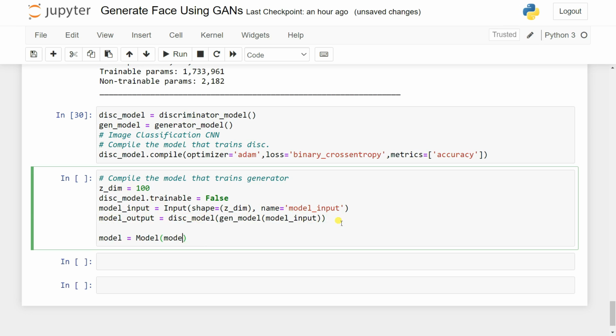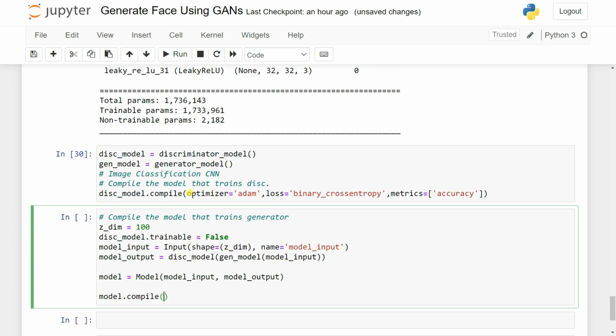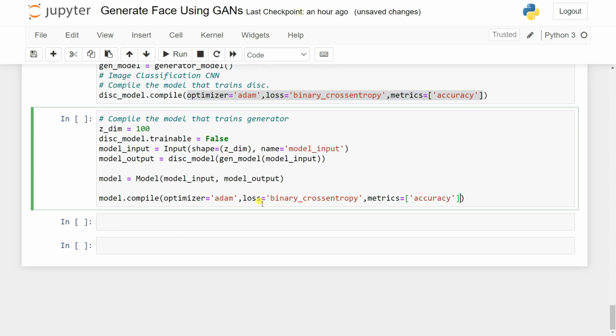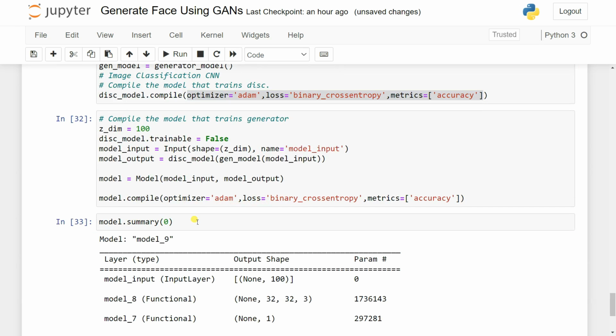So the model's input goes in, and after that the model's output. Simple. Model equals model, with the model input and the model output. After that, we will compile. Let's compile it, same thing. Here it is, just check here. Okay, if you try to check the model summary, let's see if it shows up.